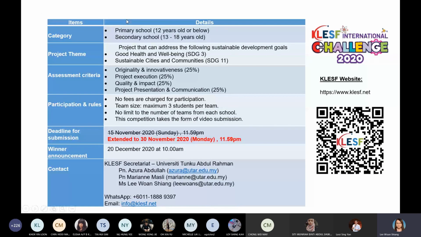Now I would like to brief about the competition. There are two categories, one for primary and another for secondary school students. The project themes are Goal 3, Good Health and Well-being, and Goal 11, Sustainable Cities and Communities. These are the assessment criteria, and the competition rubrics are also available at the website.